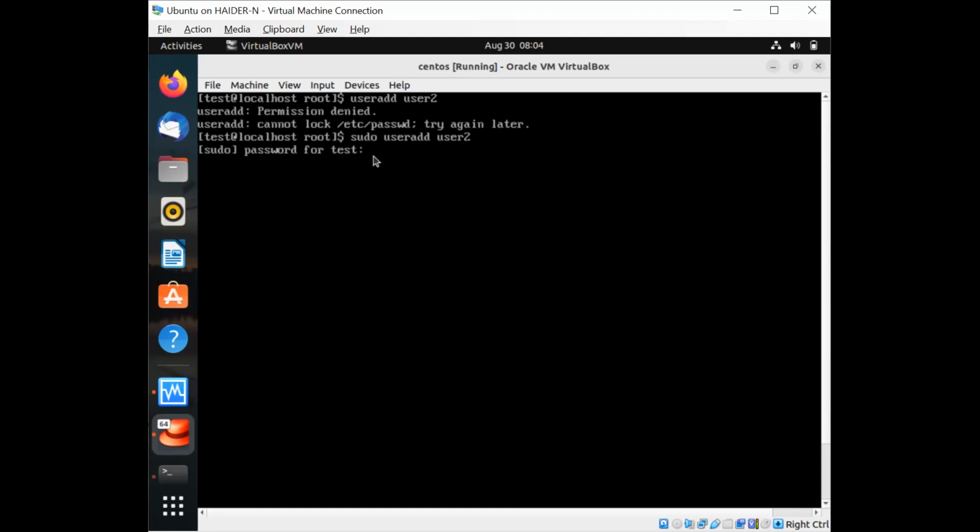As soon as I give the password here, it will check whether this test user who's trying to run this sudo command is in the sudoers list or not. The sudoers list is a group of users who have the privilege to run the sudo command. If that user is not in the list, it will complain you are not in the sudoers list. If the user is in the sudoers list, it will run the command simply.